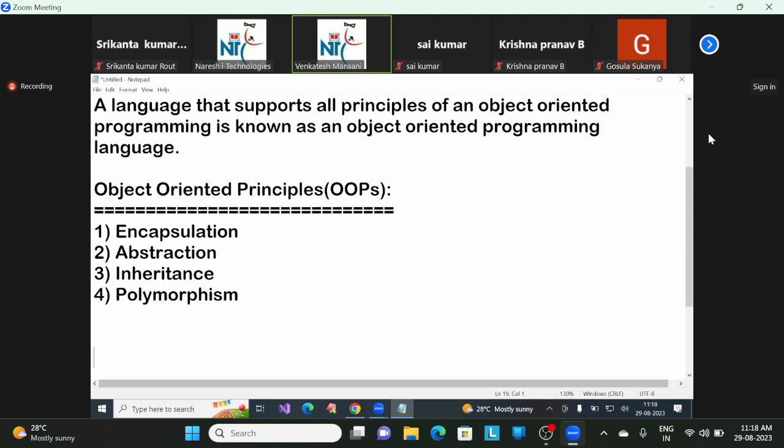Object-oriented principles: encapsulation, abstraction, inheritance, and polymorphism. Four principles are there. If any language supports these four principles, then that language is called an object-oriented programming language.